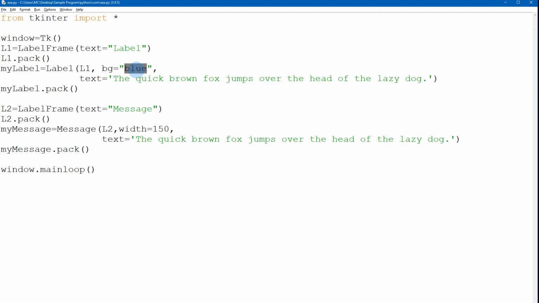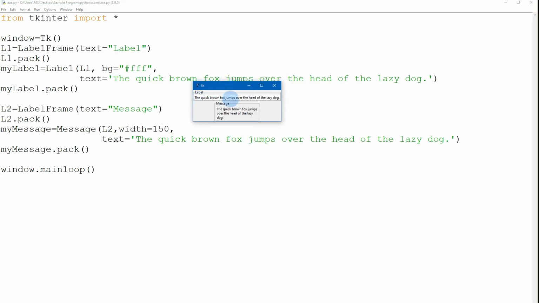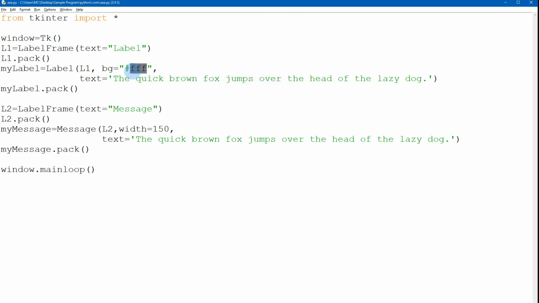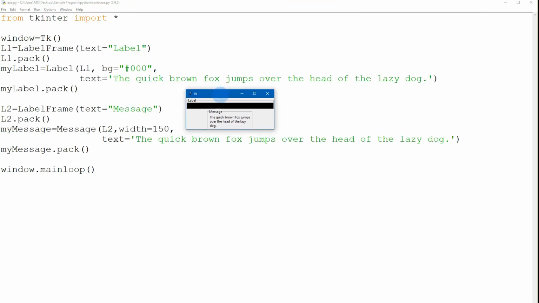So let's try F. For the hex value of the color, it always starts with a sharp symbol. Okay, so let's have the F. Then observe the output. If you're going to observe, the color of our background now is white. Okay, so F is the presence of all colors. So that is white. If we change this into 0, absence of all colors, the color must be black. Okay, so the background is black.